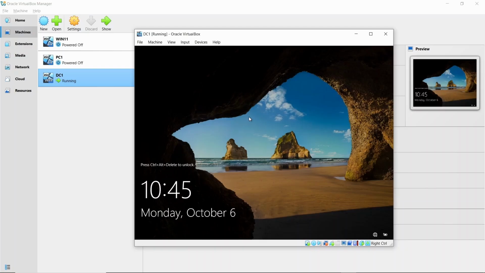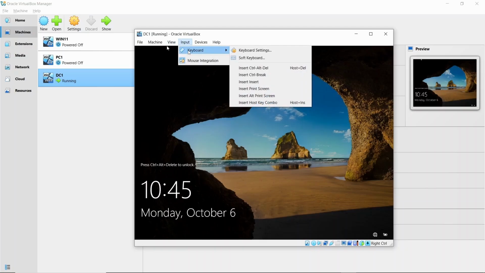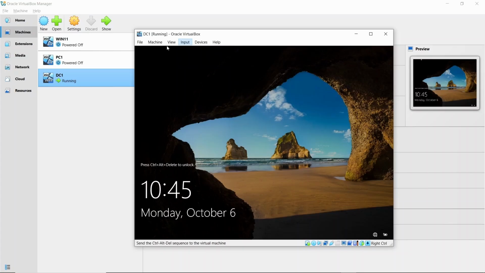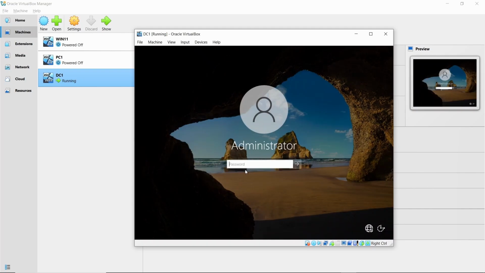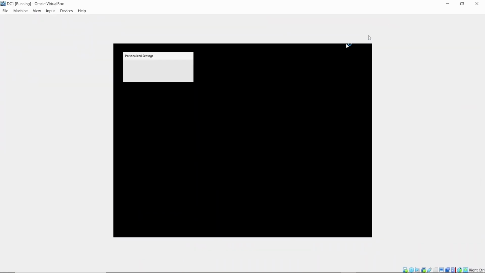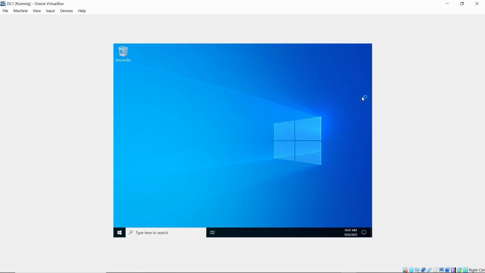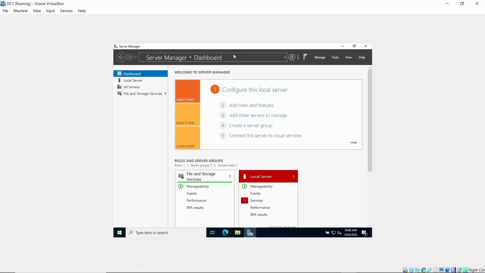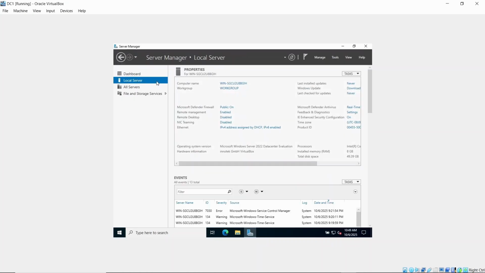I'm going to log into the server with the password that I just created. To log in, click Input, Keyboard, Insert Control Alt Delete. Server Manager will start automatically as it always does with Windows Server. Here's the local server. You can see all our settings here, name, IP address, and make changes as needed.